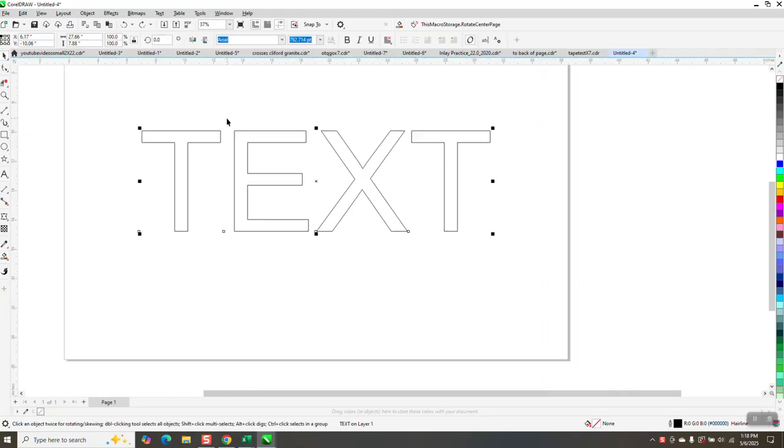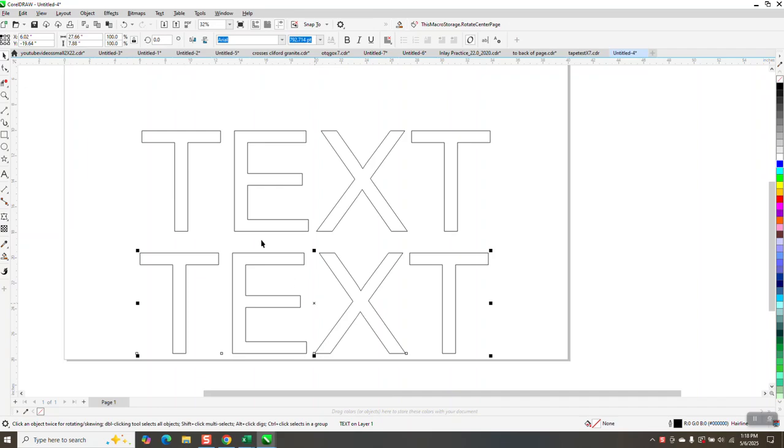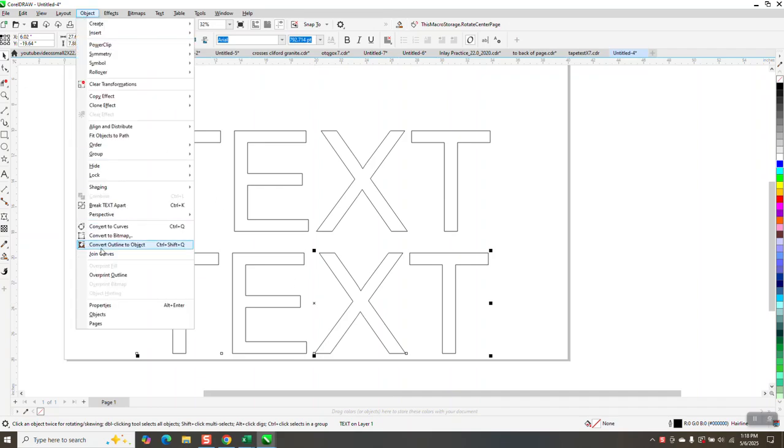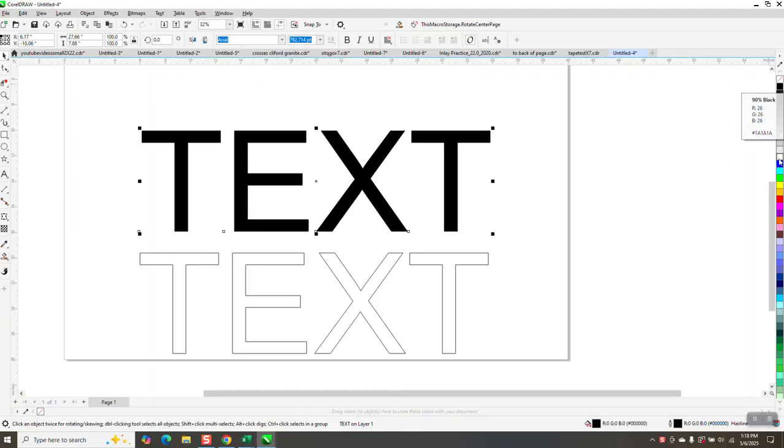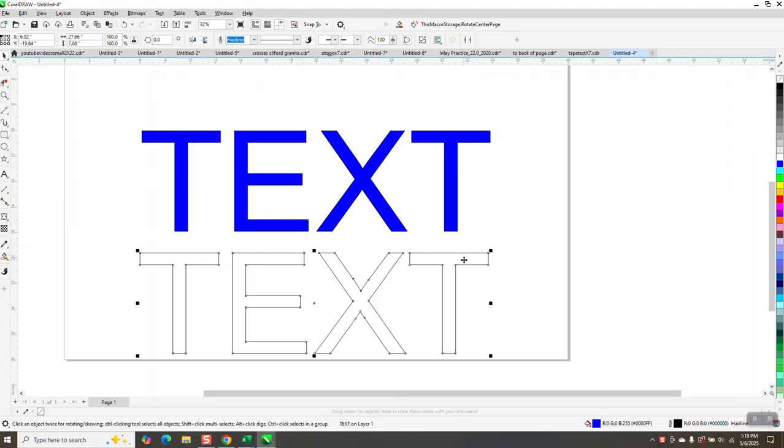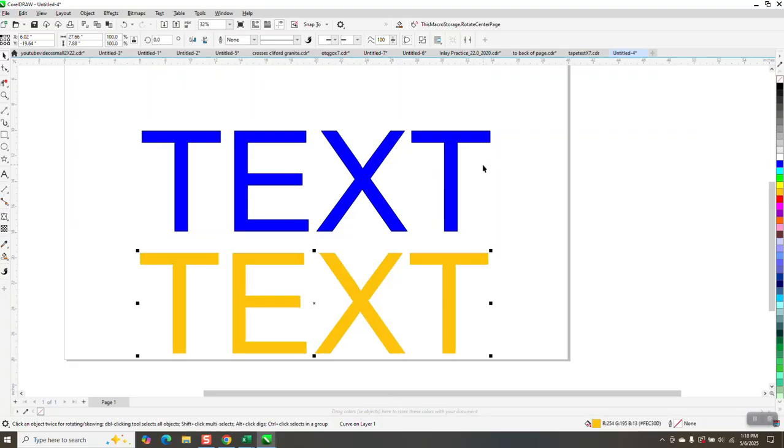Now, this is a text. I'm going to make a duplicate of that text, and I'm going to turn that text into a curve. So now they're two different things, but this is still all grouped together. To make it all black, just left click black, left click blue. Same thing if it's a curve, left click red, left click gold. Take away the outline by right clicking and you have that.